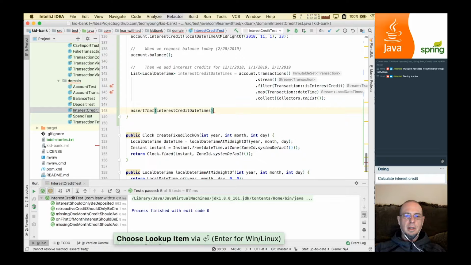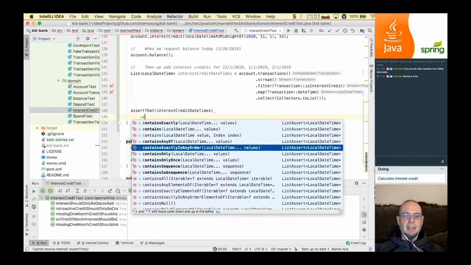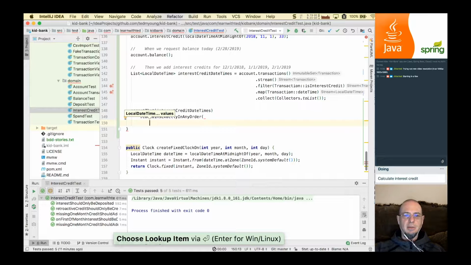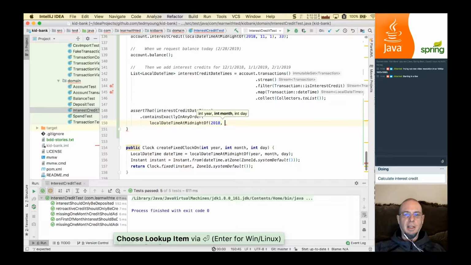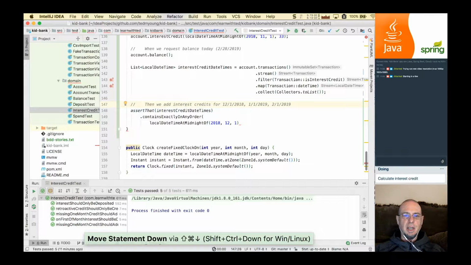We collect it to a list because now we can use AssertJ, awesome. Hello, and now we can say it contains, I don't think we care about order, we just want to say it contains exactly in any order. And what we want is local date time as of midnight of 2018, 12/1. So let's move this comment down here because that's where we're actually checking it.